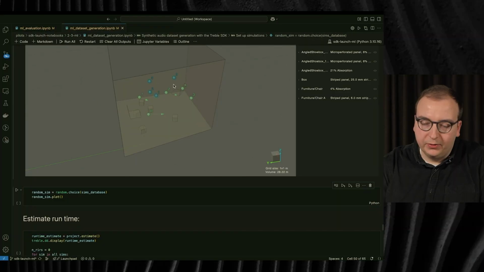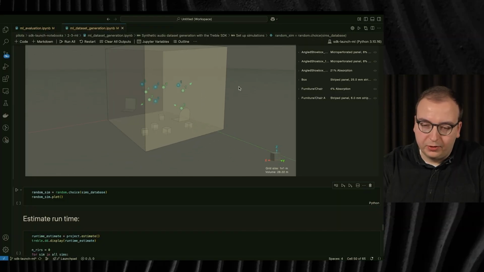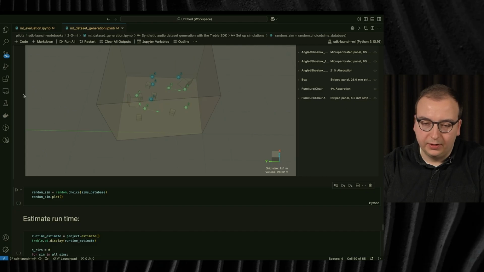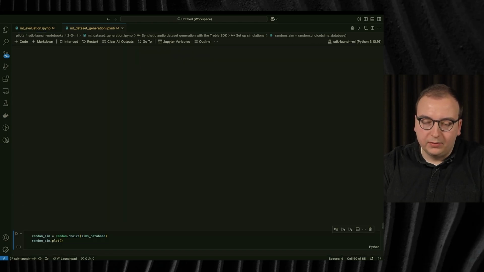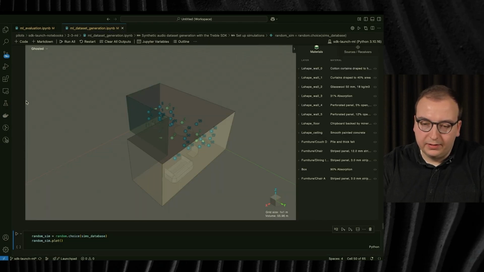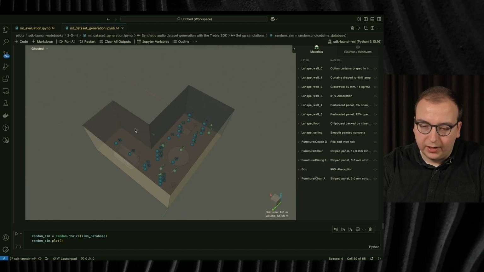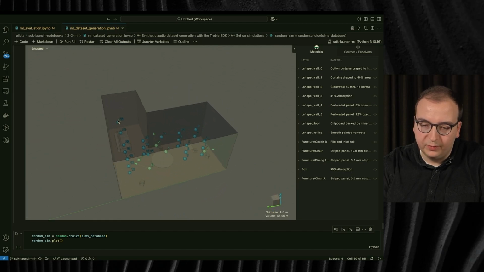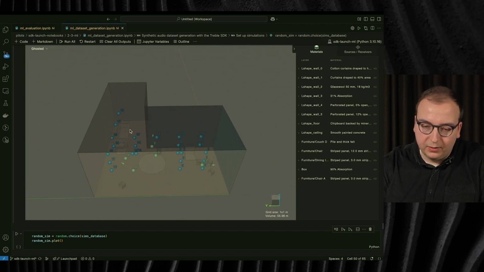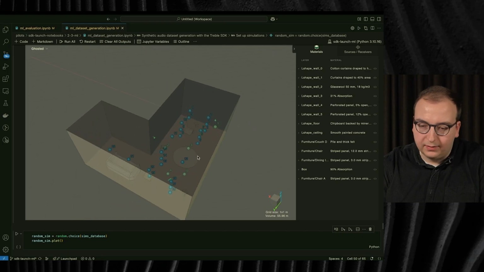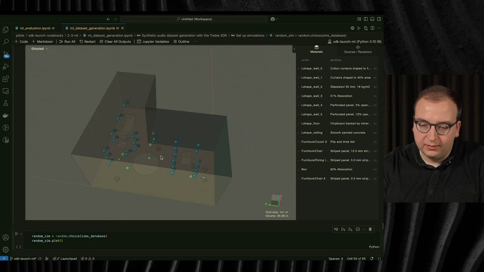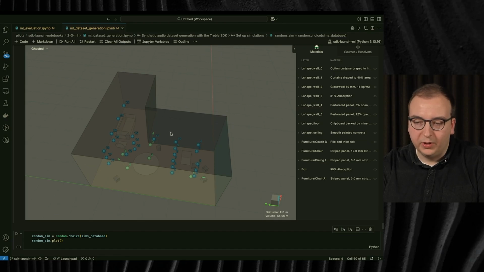But we have our sources in there. We have a couple of furniture objects. This is looking pretty good. We can also have a look at another example where we have a significantly larger room. We see we have added a sofa in there, we have added a table in there, and we have a nice grid of receivers in addition to the sources that we have placed. And we have all the materials assigned here as well.